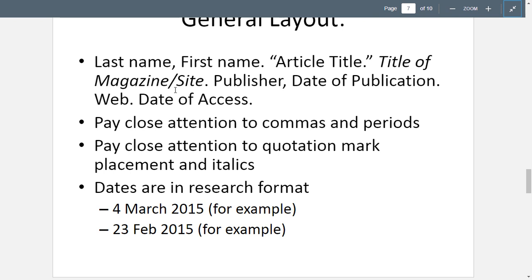Here's the layout. Again, author's last name, first name. You're going to have the article title. It needs to be in quotation marks with a period. You're going to have the title of the website that you're looking at, or the magazine, whatever it might be, followed by a period. The publisher name, which is typically at the very, very bottom of your website. The date of publication.